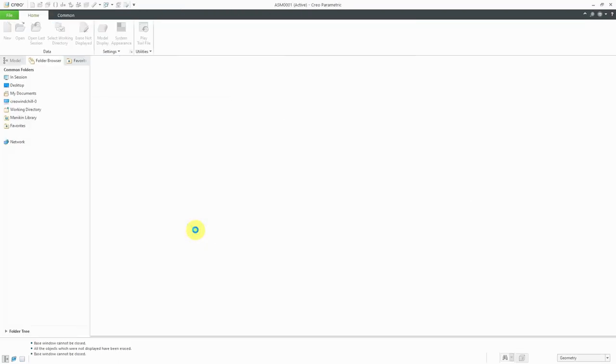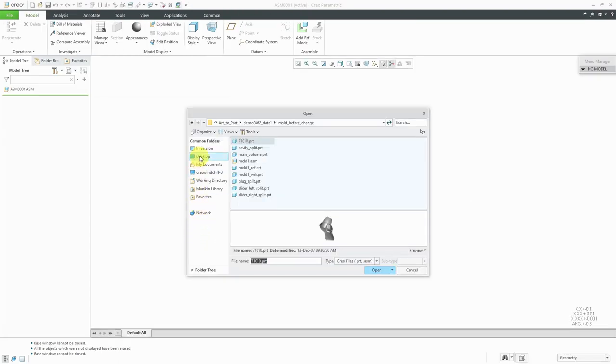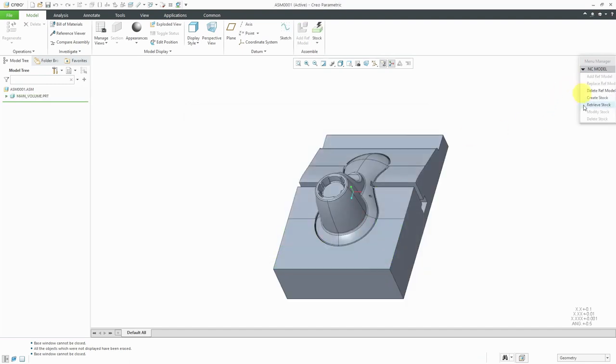I'll click OK, and we get into this dialog box where it's asking us to select what model we want to add in here as our reference model. I'm going to select this part that I just had open and click the Open button. And then in the menu manager, we only have three choices. We can delete the reference model, we can create our stock, or we can retrieve our stock. And in the ribbon, there is the same choice here for creating stock or retrieving the stock.